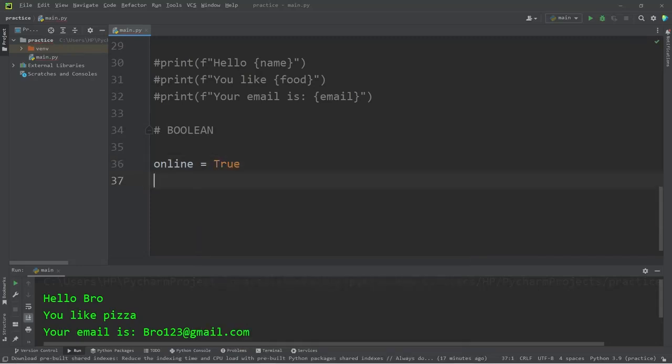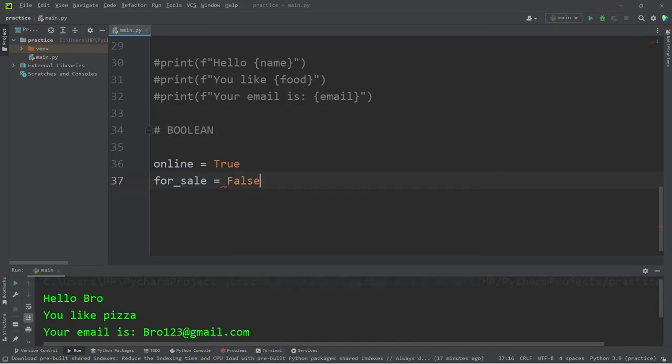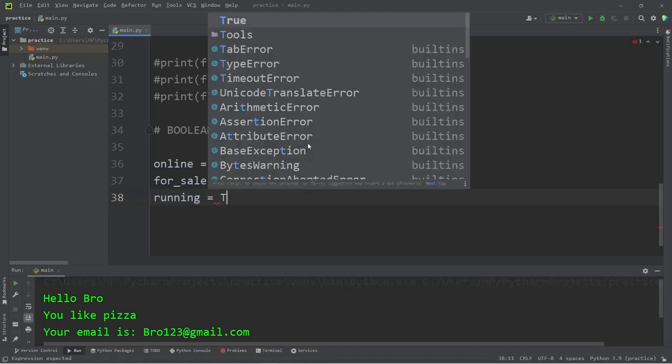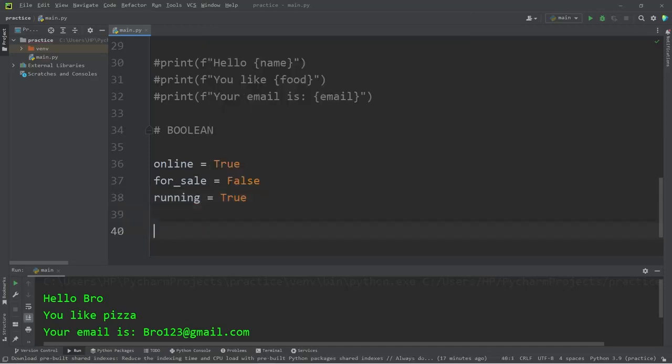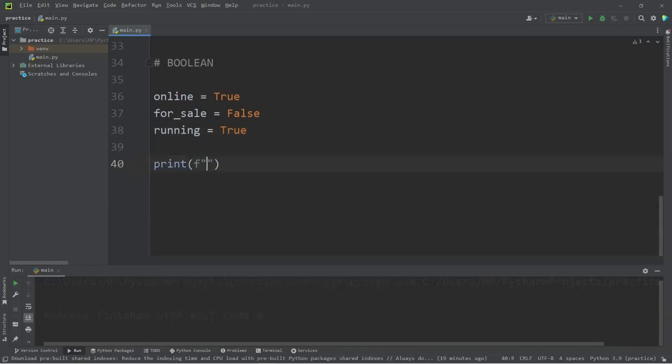What if something is for sale? For sale. If it's available, we could say true. If not, it's false. It only has 2 states. Then what about running? Is some process running? Running equals true or false. Then let's print these. Print. What could we say with online? Are you online? Then let's print our variable online.